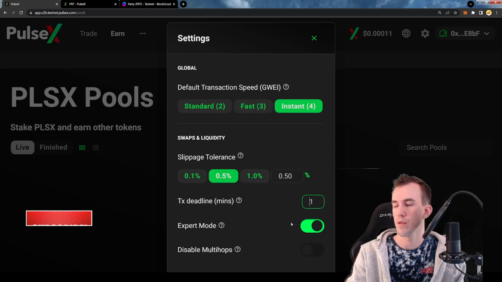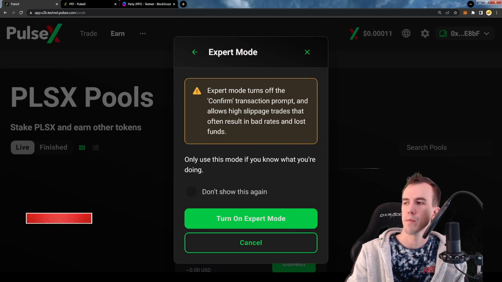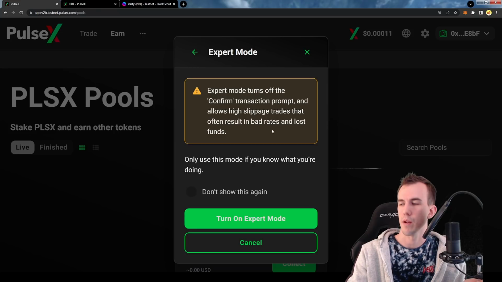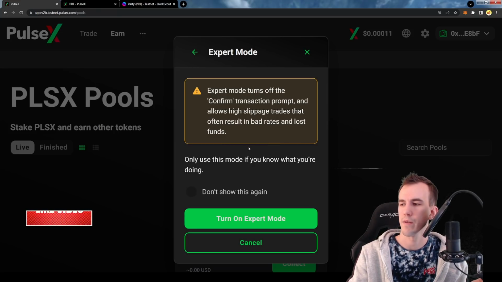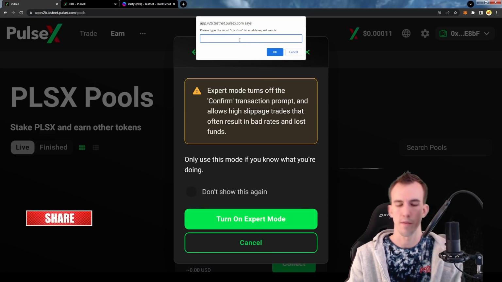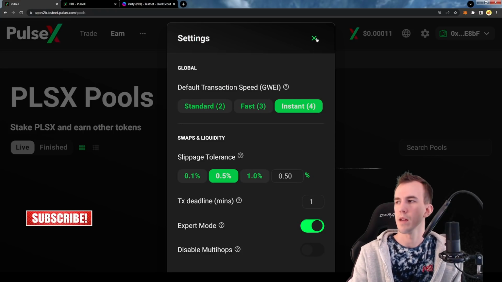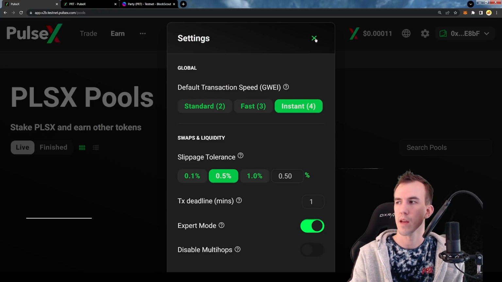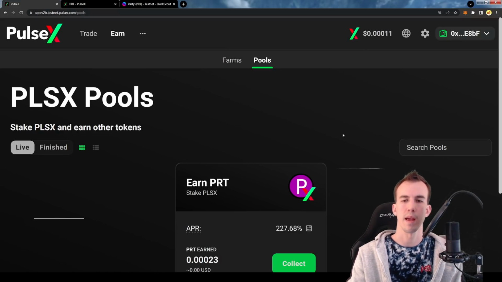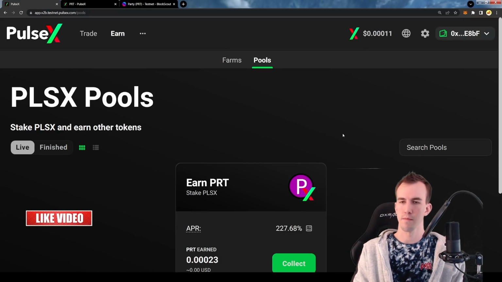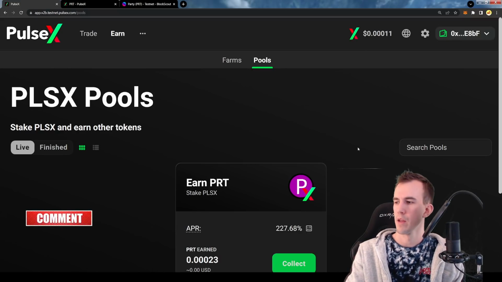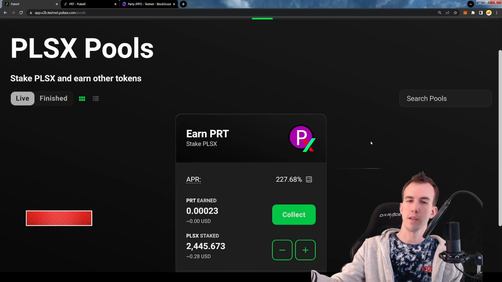Expert mode, I turn that on. It allows me to basically, well, here it even tells you what it does. Expert mode turns off the confirm transaction prompt and allows high slippage trades that often result in bad rates and lost funds. Use only if you know what you're doing. Turn on expert mode. You have to confirm at the top one time. Otherwise, if you go to make a trade, like say it's time sensitive, it'll ask you to type in confirm every time. And then, yeah, it's just not as good. That is only for experts though.